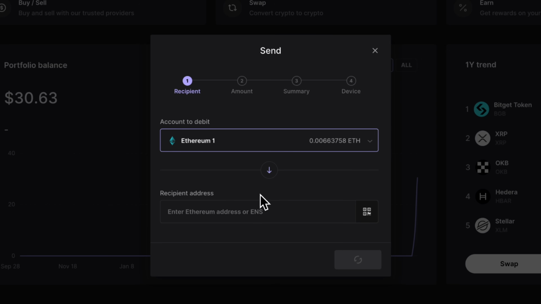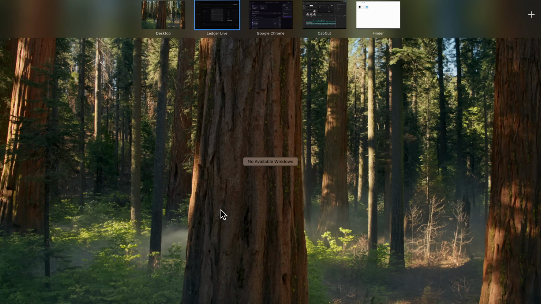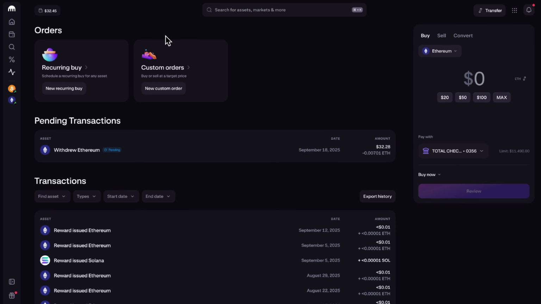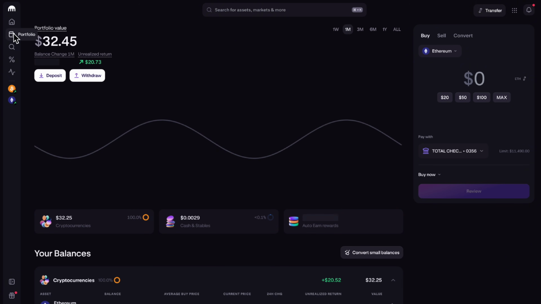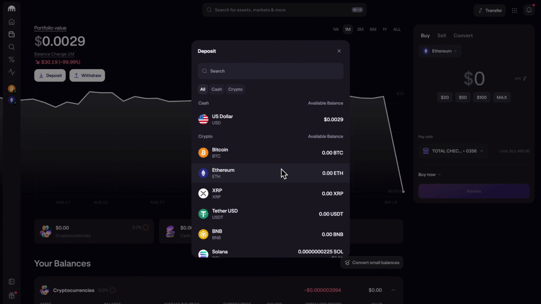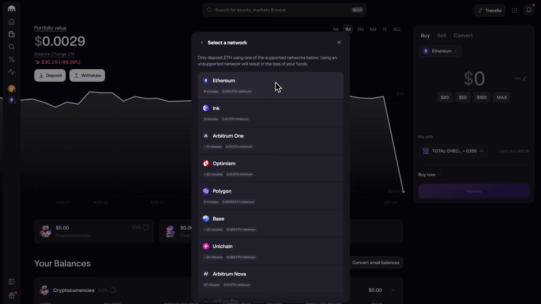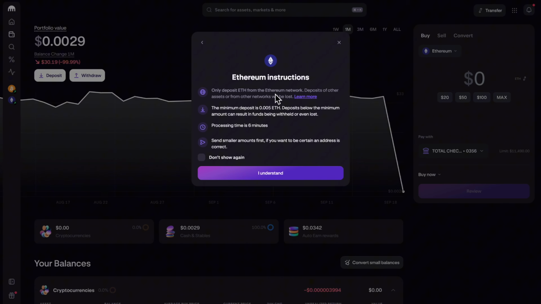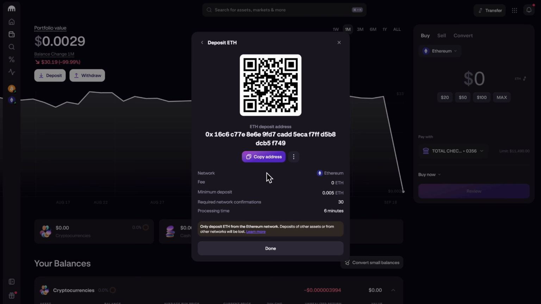So I'll select Ethereum. This is where we're going to enter the receiving address or the address of the platform we're sending to. So going to head back over to my Kraken account and go to portfolio, and we want to deposit, and we are going to deposit Ethereum. And we are doing it on the Ethereum network. So select Ethereum network and then select I understand. Now what you need to do is just copy this address. This is the receiving address.